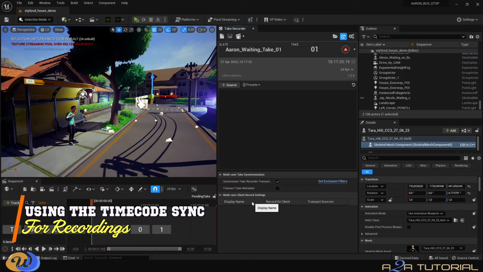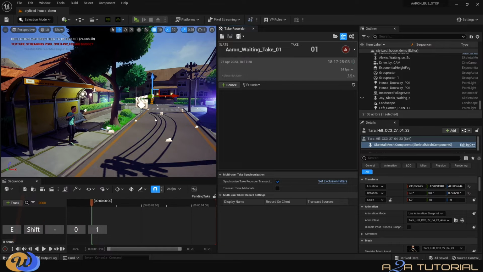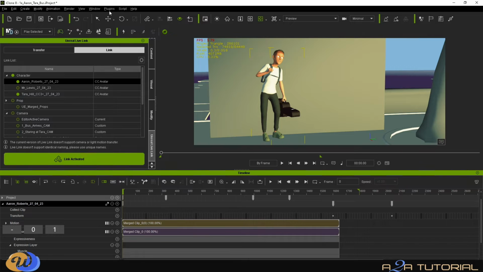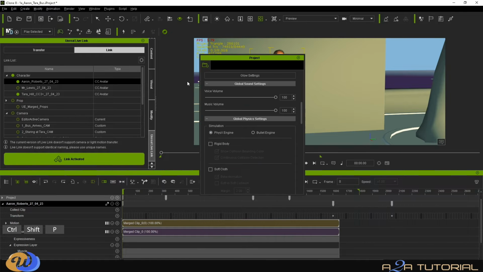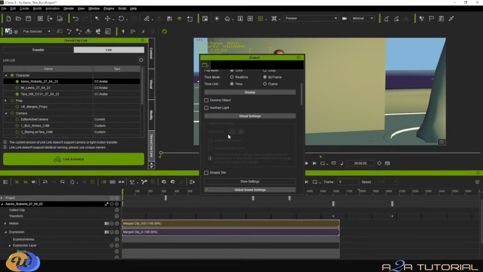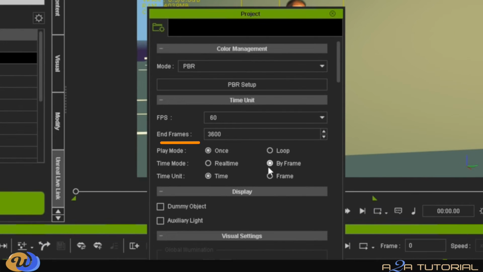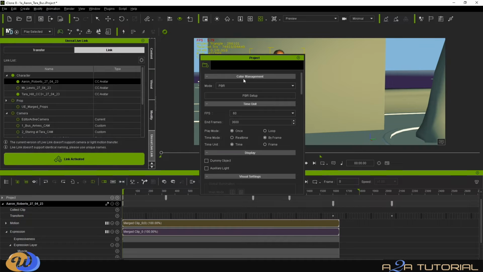So to use the timecode sync recording, you got to prepare yourself in iClone. So inside iClone, open the project settings window by hitting Ctrl, Shift and P. The first thing I do is I make sure that my play mode is set to once, and then my time mode is set to by frame. Now what this does is it actually plays back your animation frame by frame, giving Unreal Engine more time to record it more accurately. So that's quite important. And then finally, ensure that your time units are set to time, not to frame. Once you've got those 3 settings correct, you can then close the window.